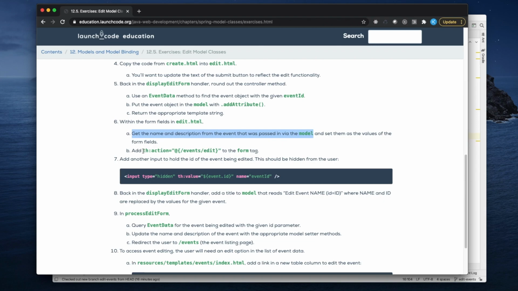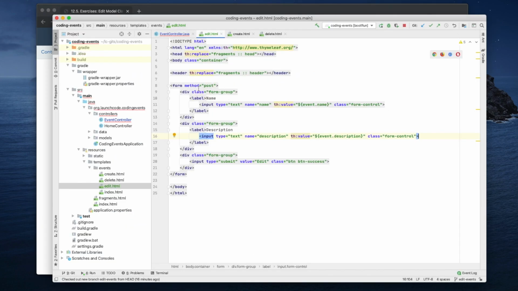Let's go back. And it says we need to add the th:action here to the form tag. So I'm going to go ahead and do that too. Come back here, go to the form, and paste this action. Great. All right, let's go ahead and try to run this and see what happens.